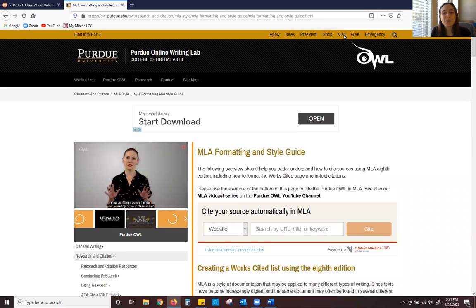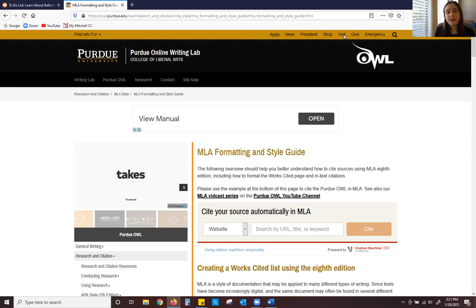What matters the most is being able to use a reference guide in order to cite sources in this class and any future classes that you may take. Now, before I can begin to teach you how exactly to navigate through a reference guide, it's important to understand what exactly it is. Well, a reference guide is dependent on the citation style that you're using.